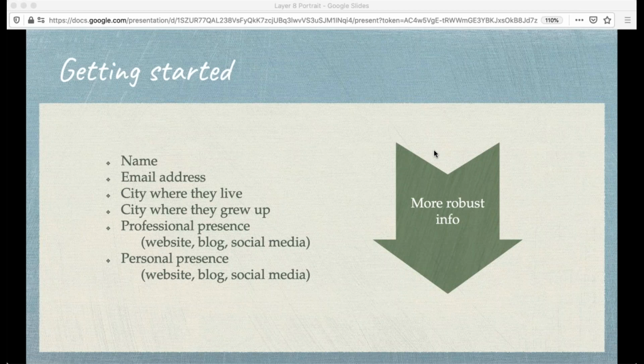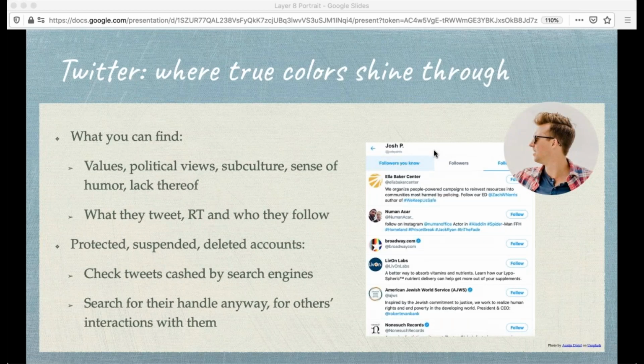So let's go into the different social media platforms and what they tell you about the people on them. I love Twitter. I think probably because Twitter is a place where you can make one or many accounts. You can follow literally anyone in the world. This is a platform where people tend to really express themselves. So, kind of obvious, but based on what they tweet and retweet, you can find out a lot about their values, their political views, what subculture they're a part of, their sense of humor, maybe they're angry all the time.